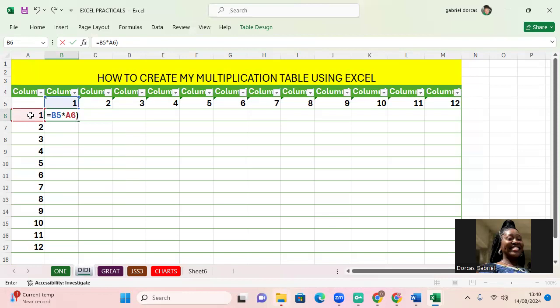But I'm not just going to write 1 times 1 like that. I'm not going to make my work easy by just writing 1 times 1. So there's something I'm going to do. I'm going to apply what is known as the mixed reference. In Excel, there are 3 types of cell references: the relative cell reference, the absolute cell reference, and the mixed cell reference. The mixed cell reference is a combination of the absolute and the relative cell reference.